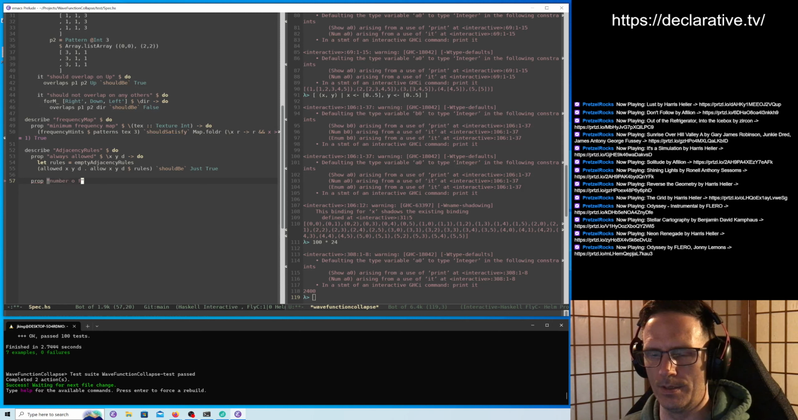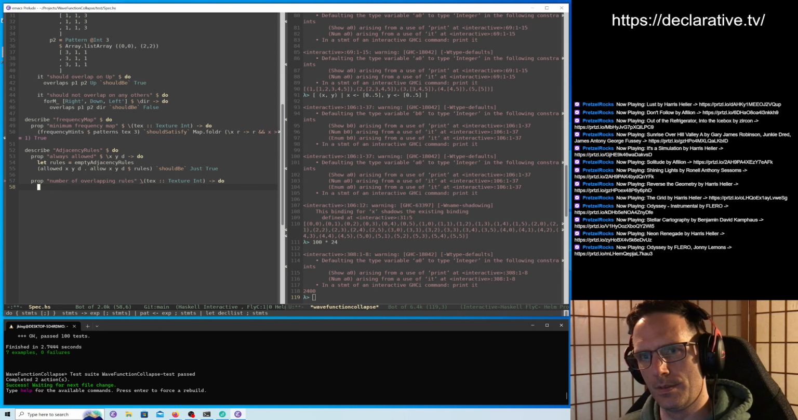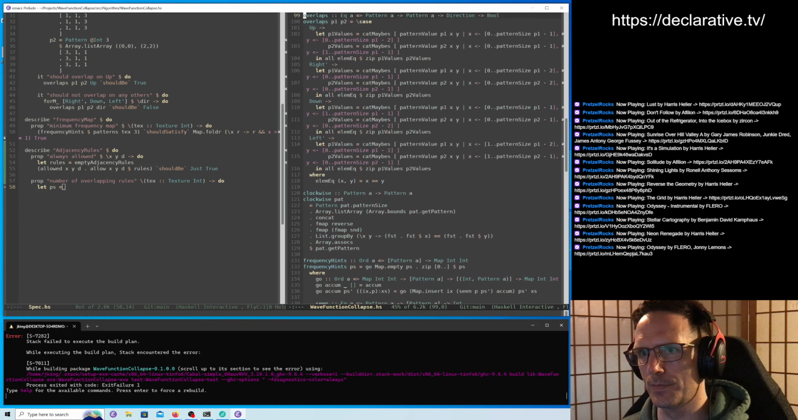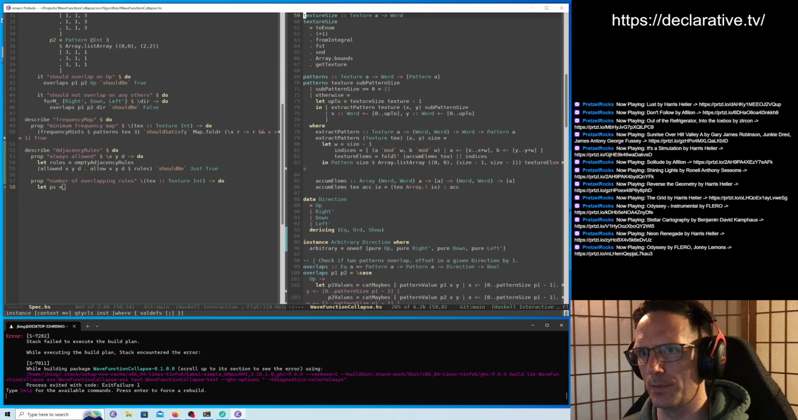Number. So we'll take an arbitrary texture in this case, and we'll get the patterns out of it using our patterns function. Where is it? Over there, yeah. Patterns of texture, size 3.